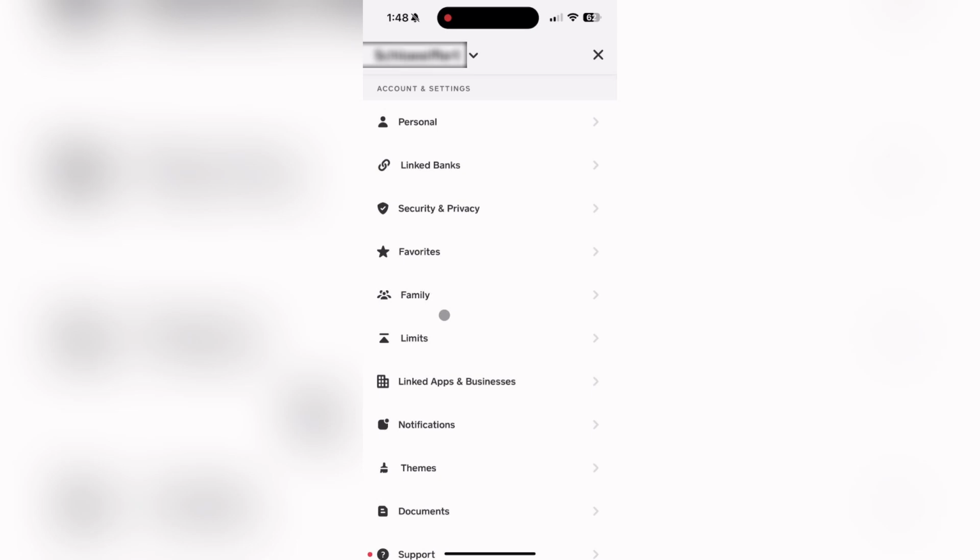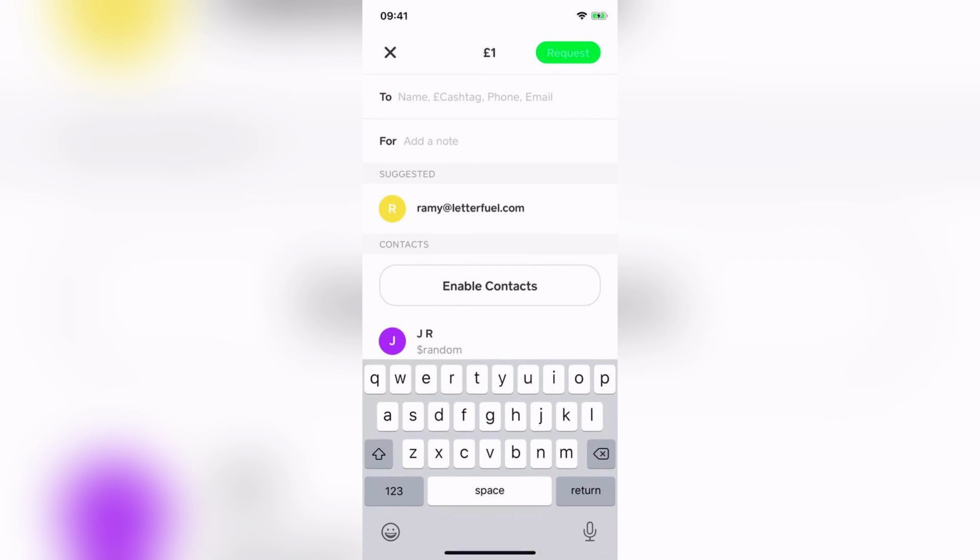To actively request money, open Cash App and tap the Payments tab. Enter the amount, minimum 1, and tap Request. Add a note, optional. Search for the person by name, cash tag, phone, or email, or generate a shareable link.